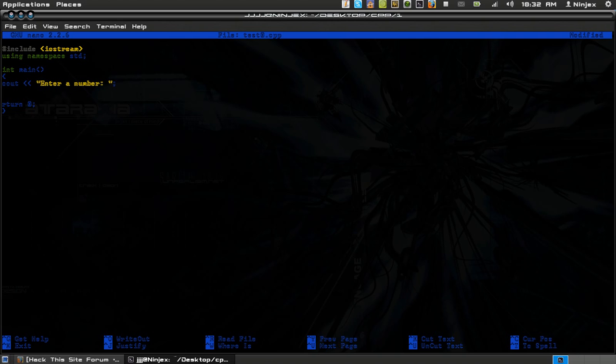But before we do that, we need to make an integer to store their number. So we'll say int a. Go ahead and define an integer called a, and then we'll cin a. So whatever they input is going to be stored into a. Next, we're going to make a switch statement.